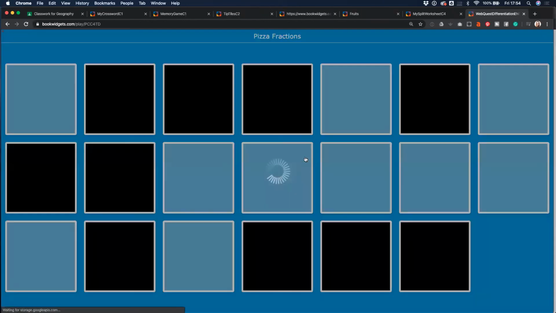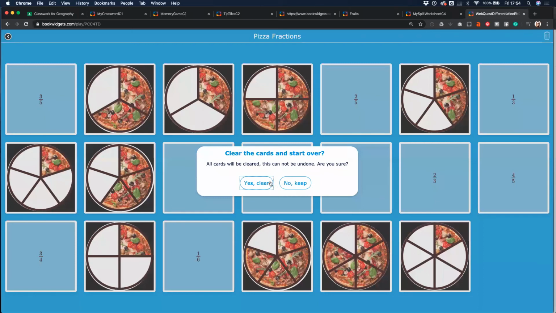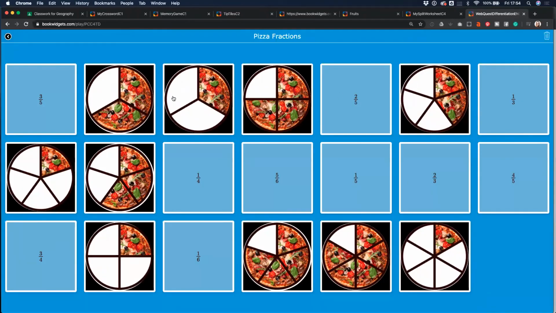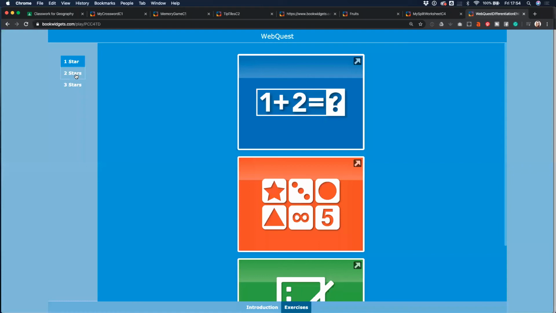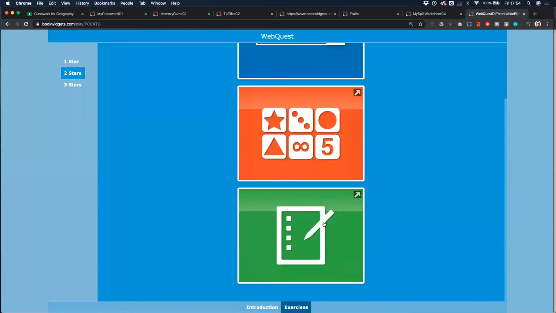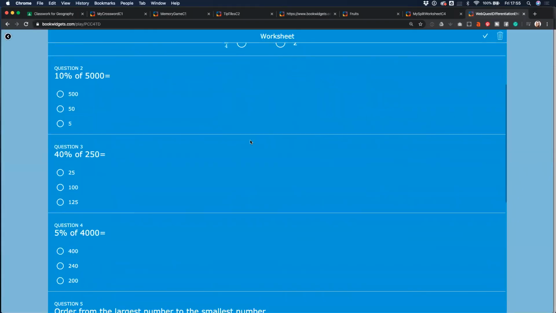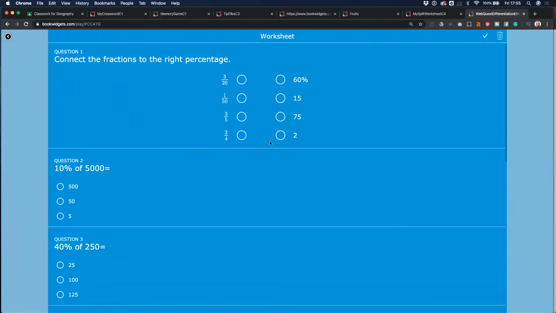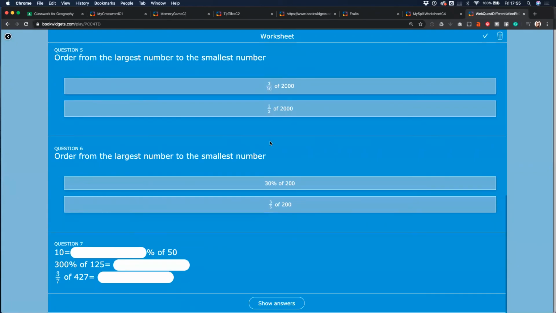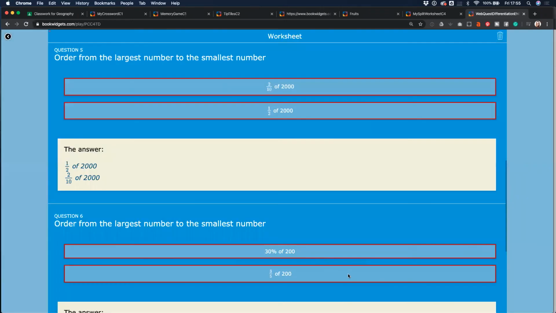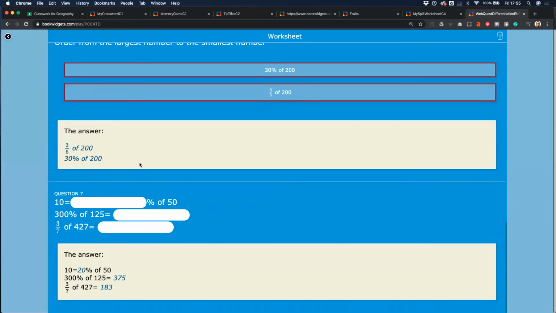So let's say I want to create a pair matching like this. This is an easy exercise, I would say. Then I go back. Then I want to do 2 exercises of 2 stars. So this is a worksheet. It's a little bit harder. You can see that the percentages and the fractions are harder. This is just a worksheet. They can automatically grade answers as well. This is an automatically graded worksheet.